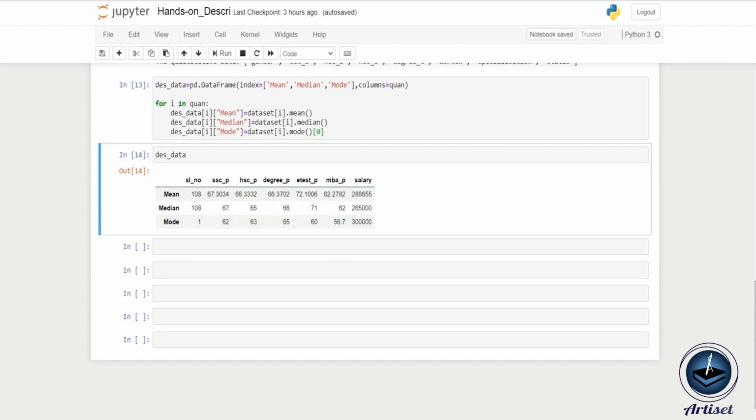So in the next tutorial we will see the percentile concept, and how the percentile concept is going to help you exactly select the outlier range, the specified range.